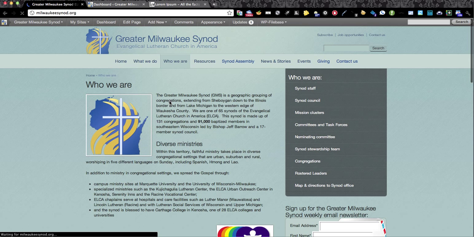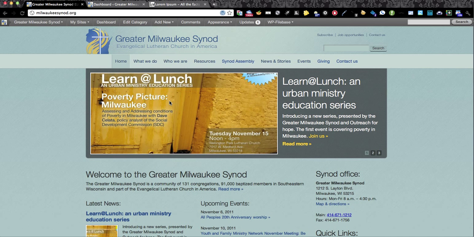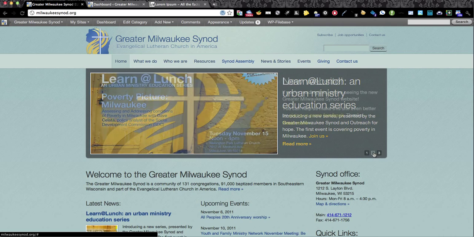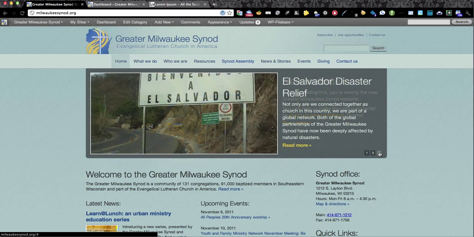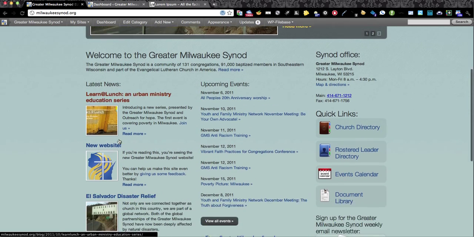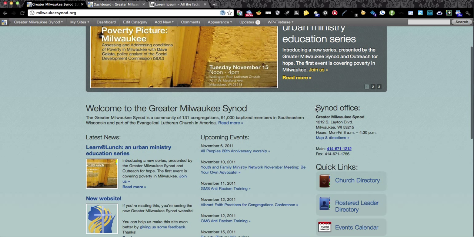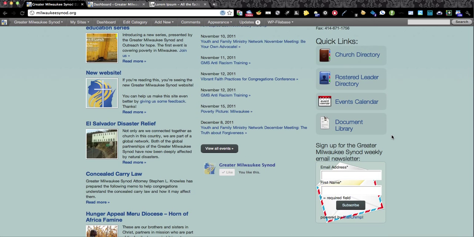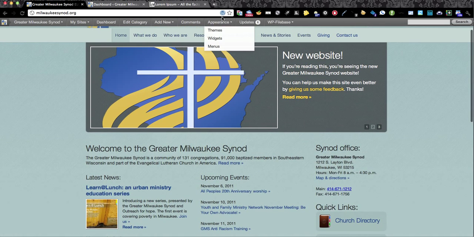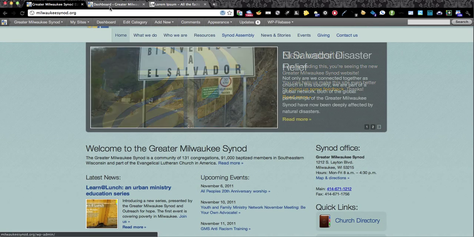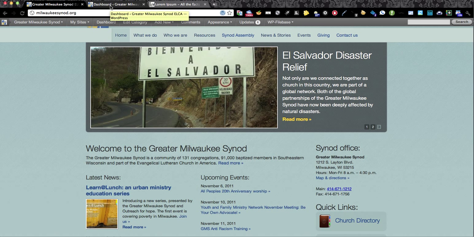The home page is controlled mainly by posts. So for example, this slide is one post. This second slide is a post, and the third slide is a post. Each of these latest news items is its own post. And even this, the Synod office hours and contact information, that is also a post. So one of the differences between pages and posts is the fact that posts can be categorized.